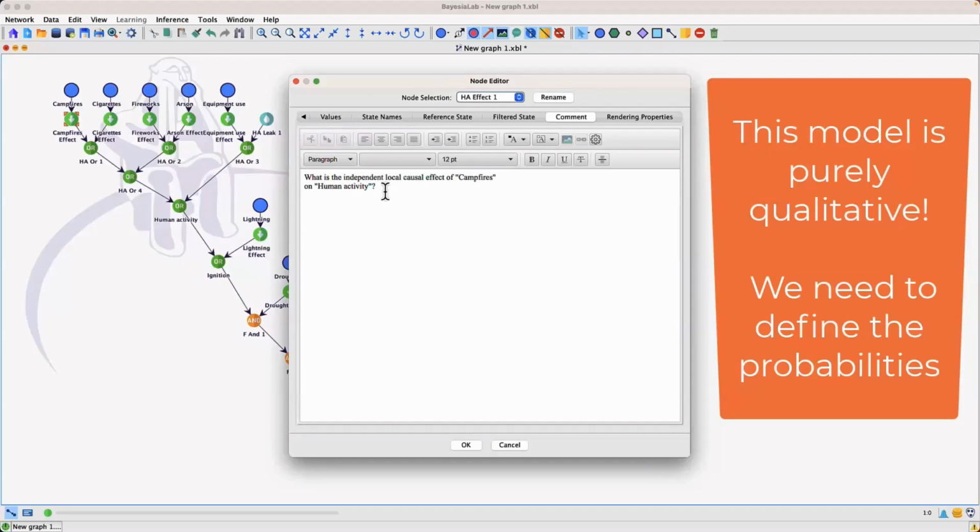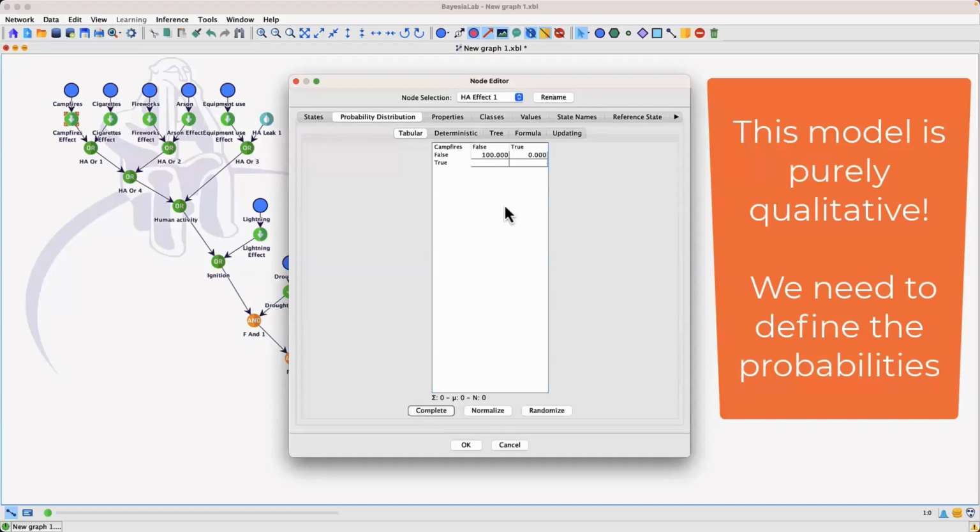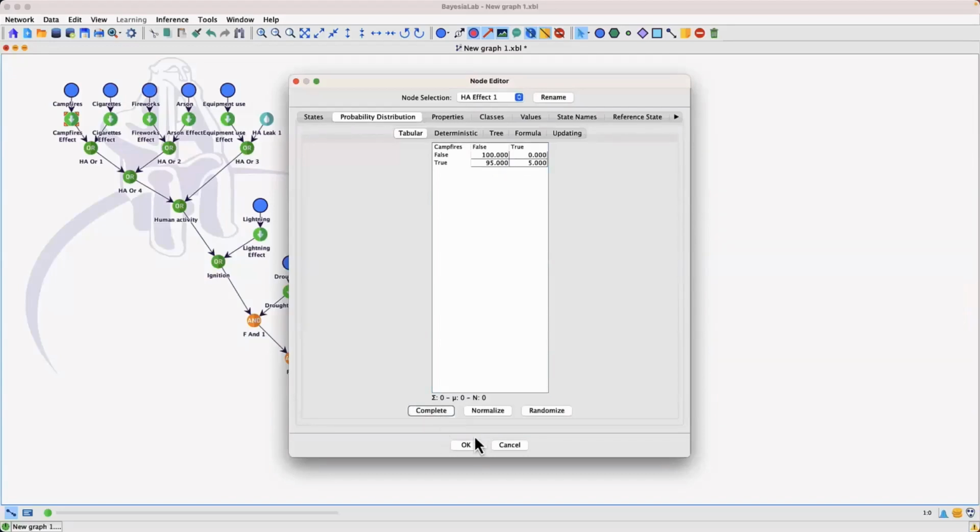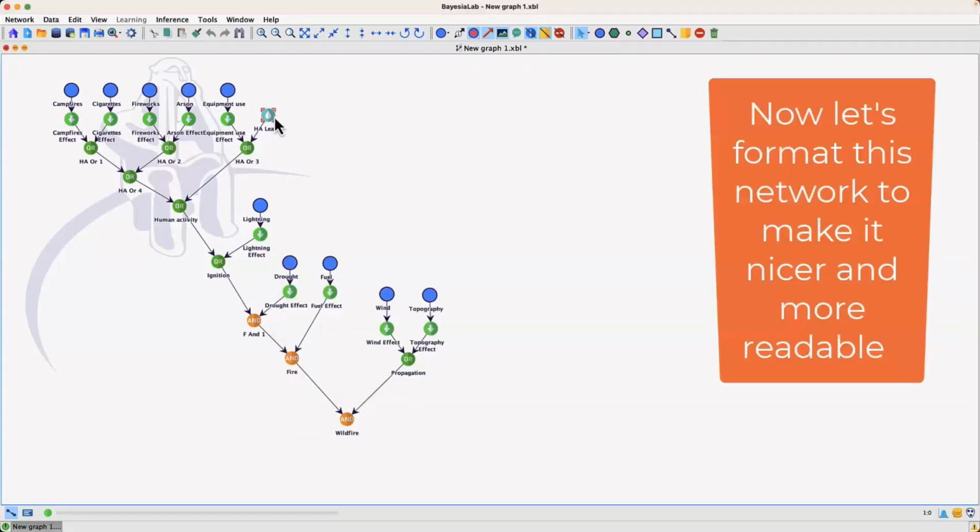As you can see, we are generating automatically the causal question. So the expert has to answer what is the independent local causal effect of campfire on human activity, meaning ignition due to human activity in the context of wildfire, if you will. So again, I don't have any knowledge here, so I'm just going to give a brief example. So without campfires, no problem. And here I'm just assuming that with campfire, we have 5% of risk to have ignition due to human activity, right?